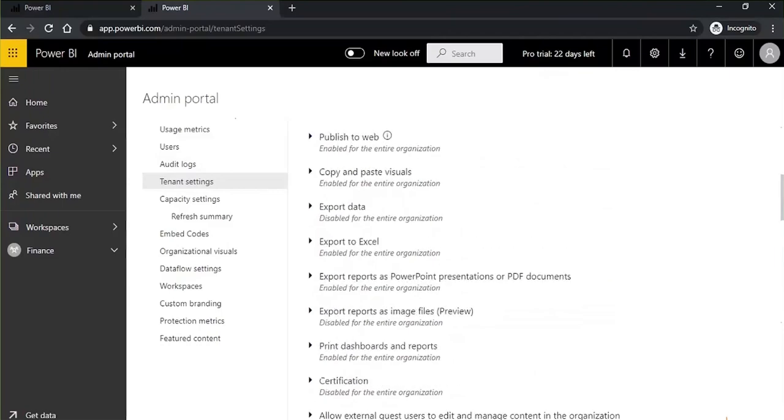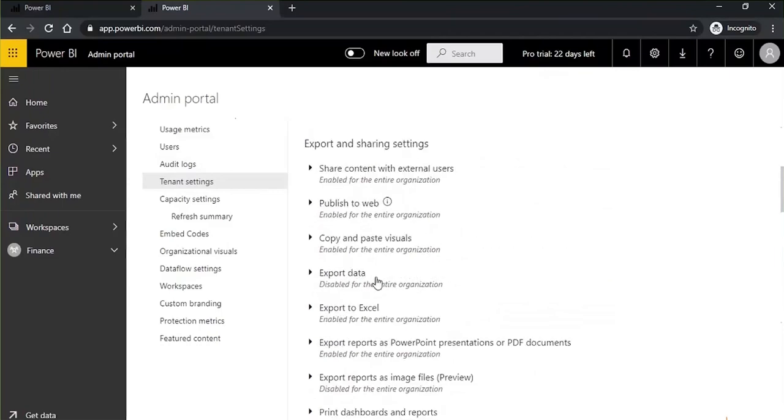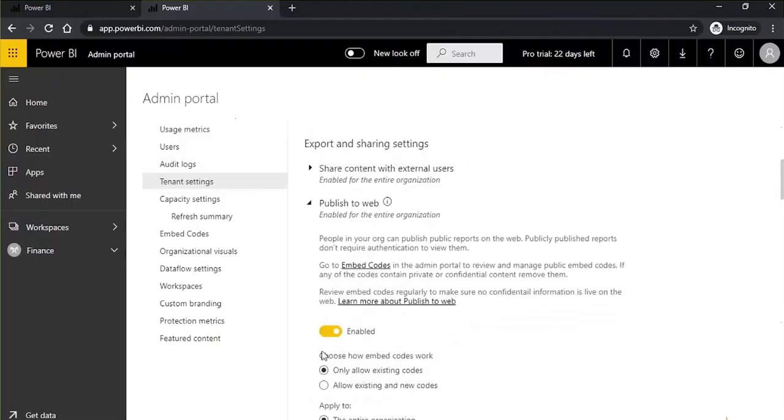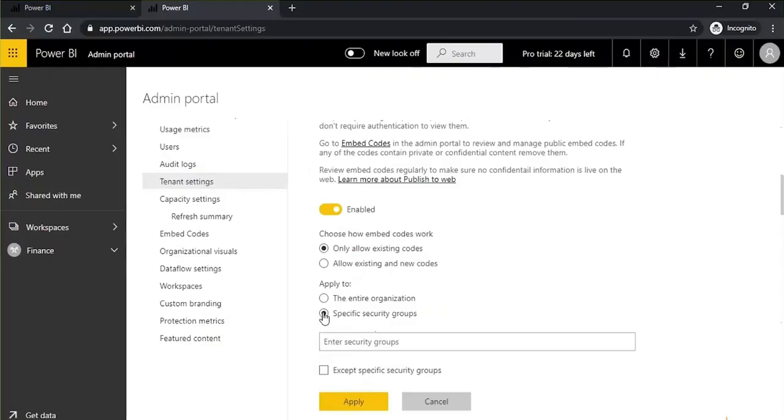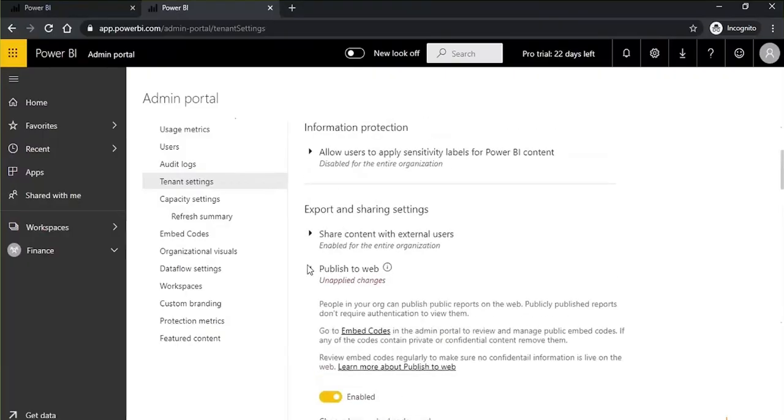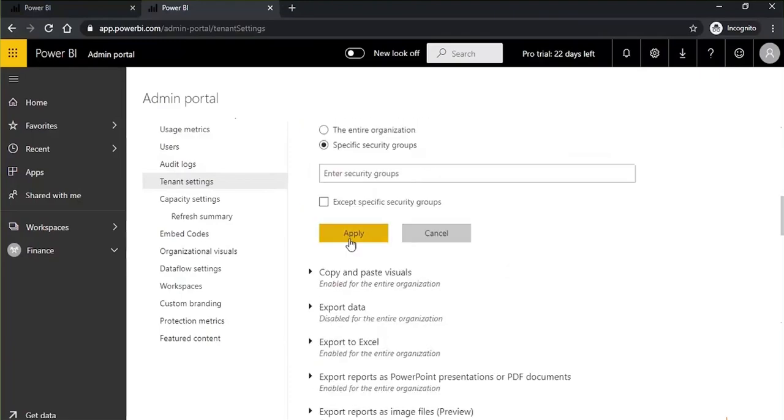For example, if I don't want to allow users to publish reports to the web, you can disable it. Enabling or disabling can be done at an individual level or for the entire organization. If you want to disable it for the entire organization, you can choose this one. If you want to allow or disallow a specific team, you can choose specific security groups. Based on that, you can restrict users from creating new embed codes.